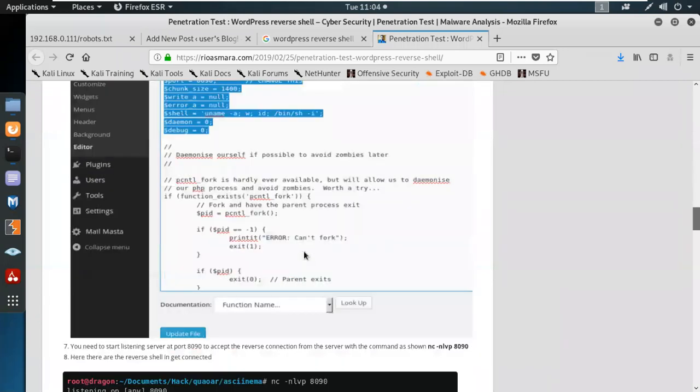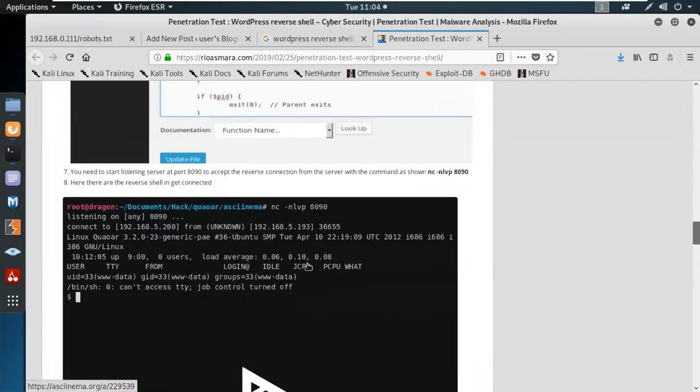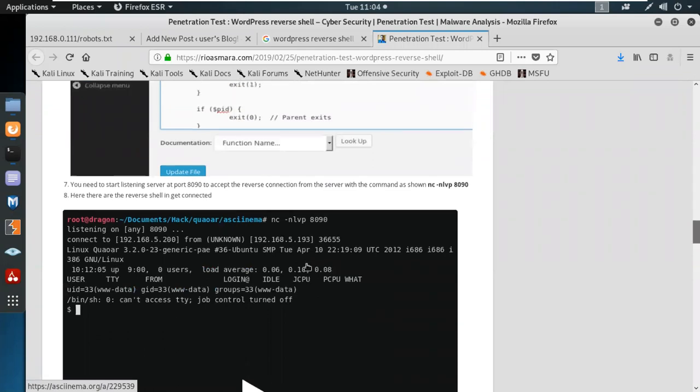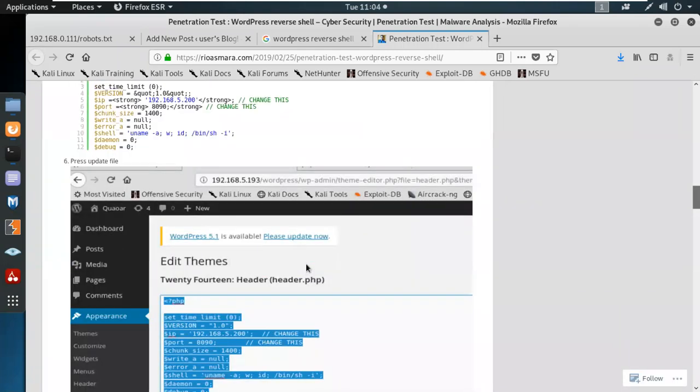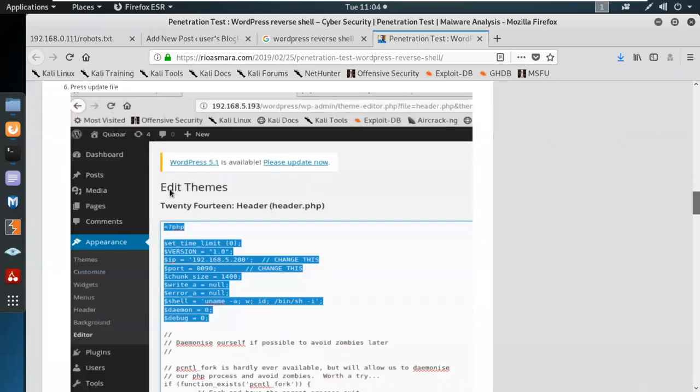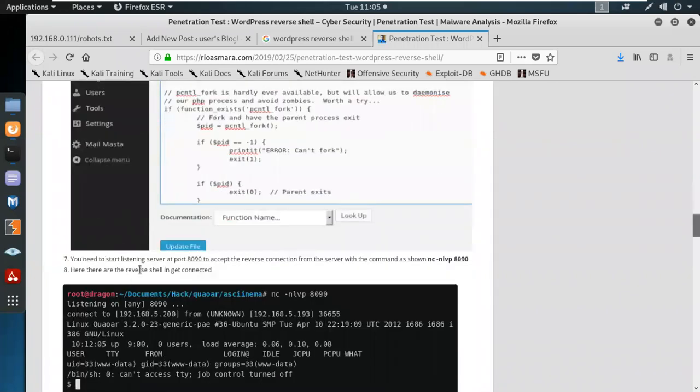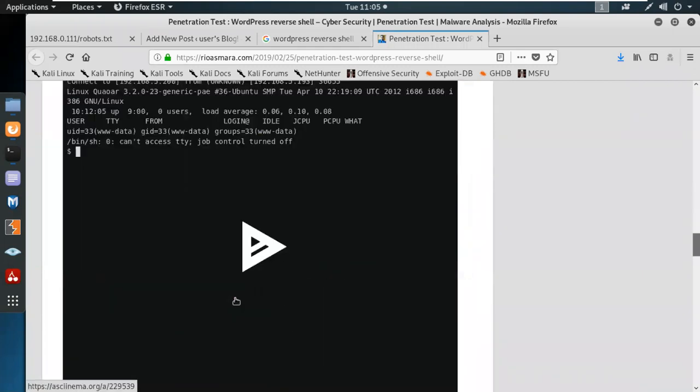Then what? Netcat. Press the update file, and then you need to start a listening service on port 8090 as per your data, and you will get a shell. Okay, that's it.